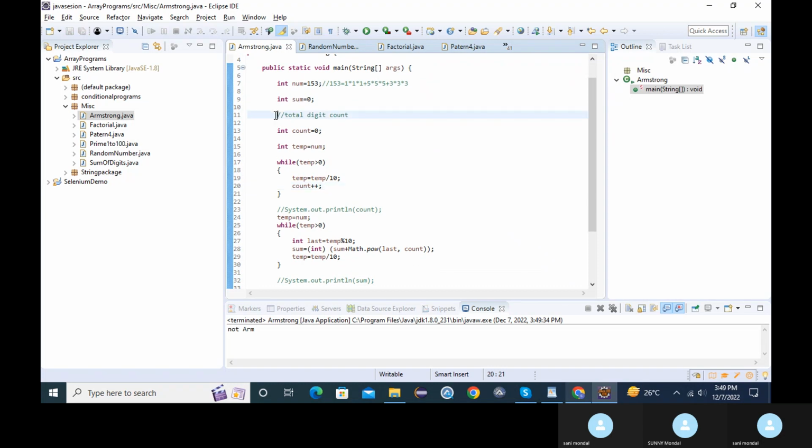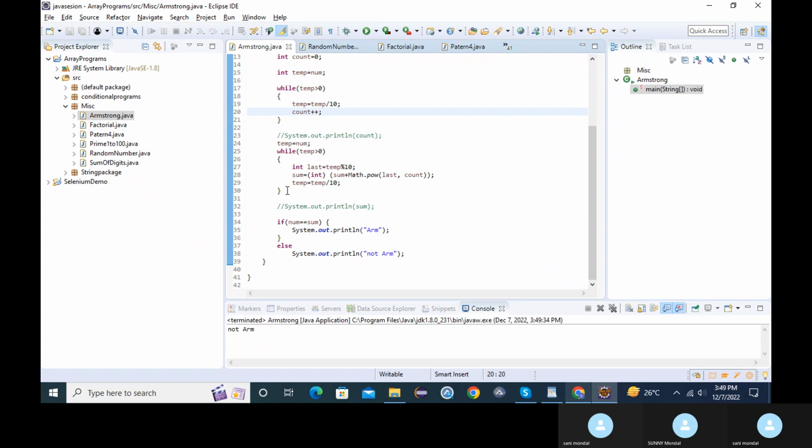Actually in this program, we have covered one more program to find the total number of digits of a number. So this also we have done, and this is the logic to find the Armstrong number.